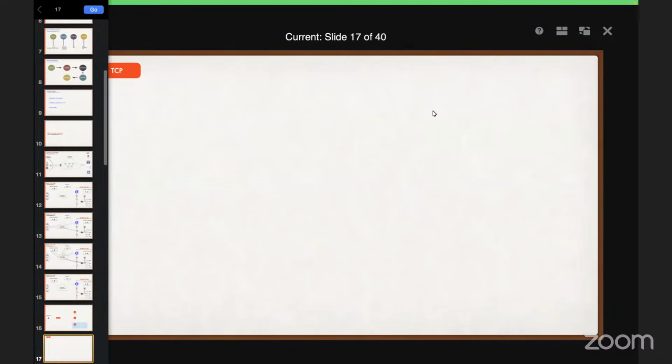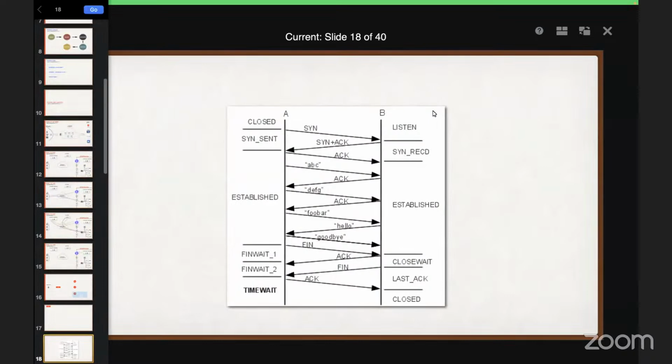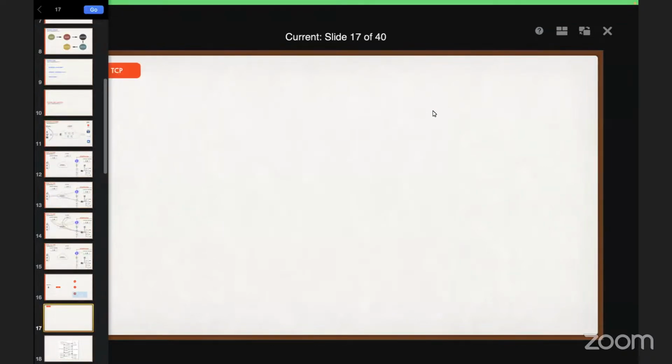So can somebody explain to me how the connection is established and terminated in TCP? Yeah, okay, so this is the three-way handshake in TCP. So it's SYN, SYN-ACK, and ACK. Okay, and how is it terminated? What do you mean by terminated? Like when you don't need a TCP connection.